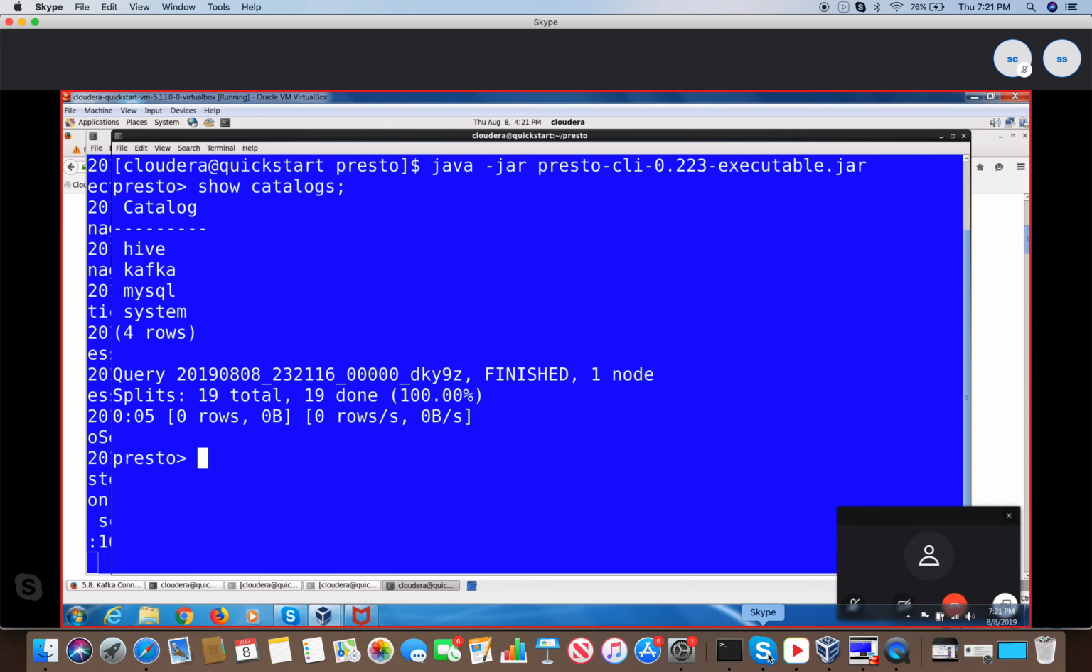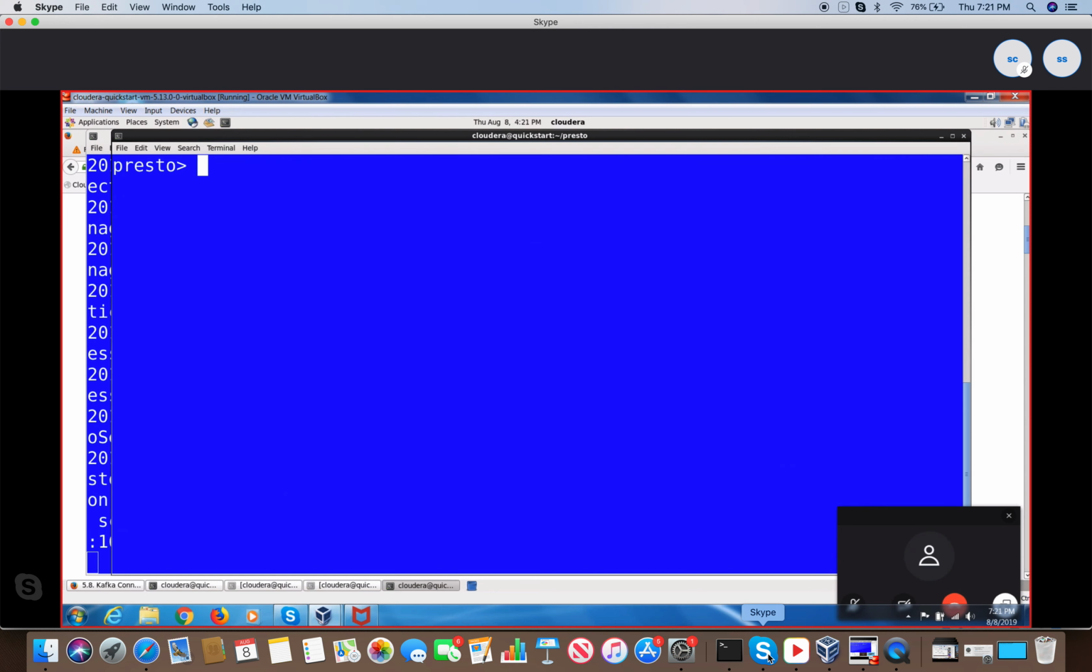System is by default available. All right, next, real fun comes. Select star, I'm writing SQL now. What is the name of the catalog for Kafka? Name of the catalog. What is the property file name? Kafka dot properties, right? Default dot real time.